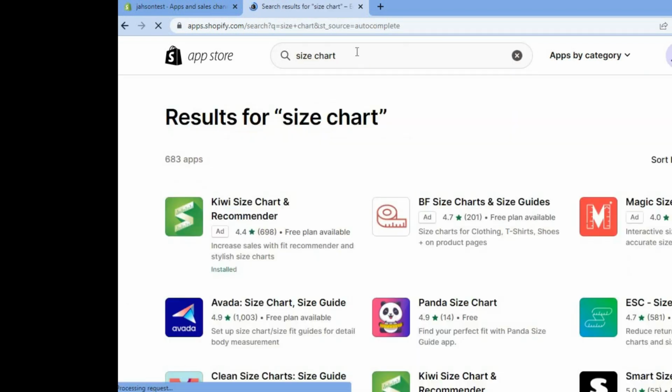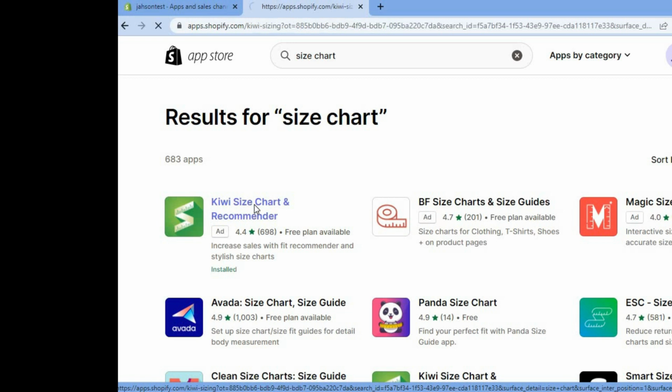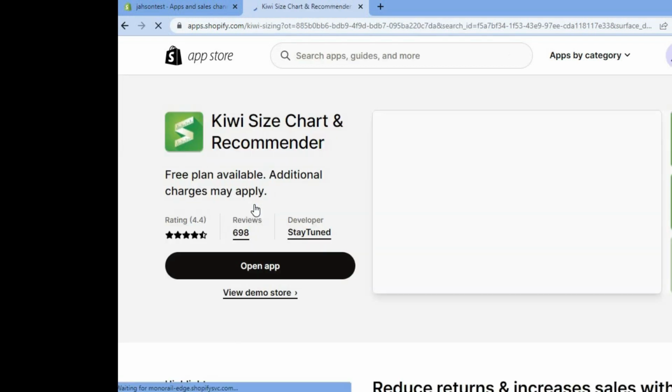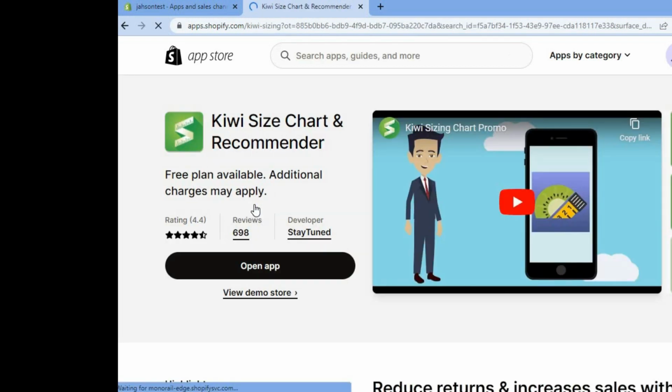So you are going to type in size chart in the search bar. Once you have done that, you will be redirected to this page. And from here, we are going to select Kiwi Size Chart and Recommender. After you have selected this app, simply tap on Install, and you are going to add the app. And as you can see, it has quite high ratings and it also has good reviews.